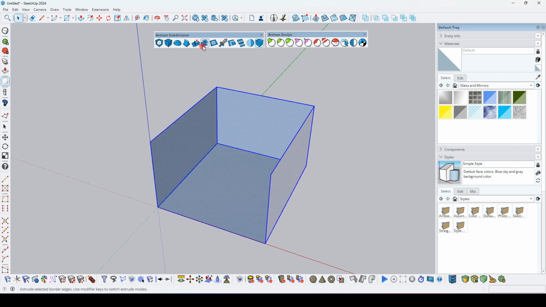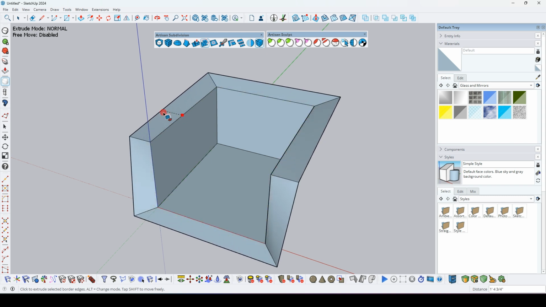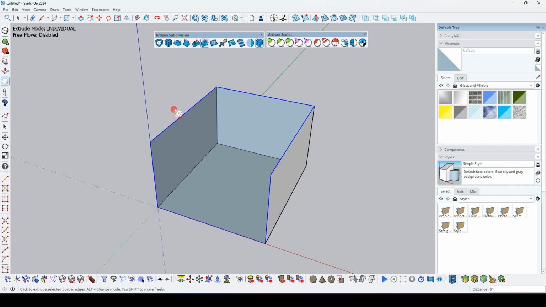Another option is called extrude edges. When you select the entire model and click here, your outer edge will be selected. Just click and drag your mouse to make it something like that. For that, you have to press Alt.